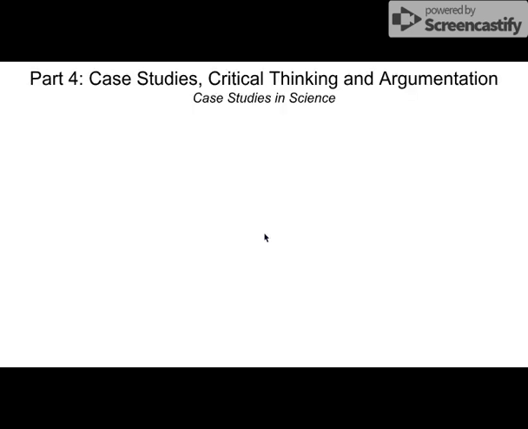Day 4 or day 5, depending upon how long that previous one goes: case studies, critical thinking, and argumentation. Looking at case studies in science. So we're going to develop ways to engage students in making and supporting claims using the observations and measurements they obtain from scientific investigations, and discuss a list of best practices for effectively teaching critical thinking skills using case studies.